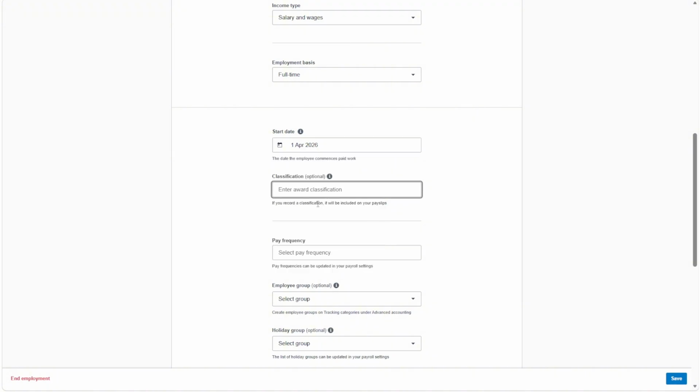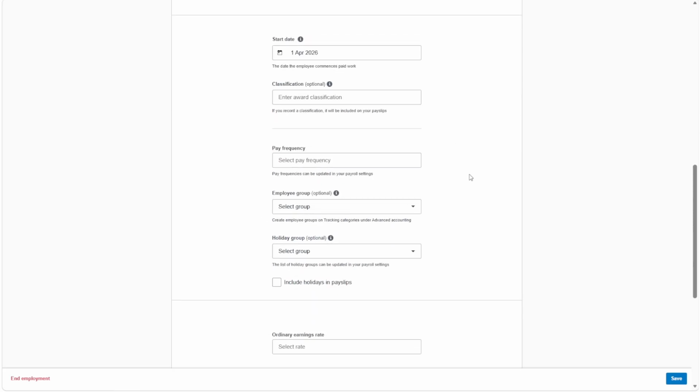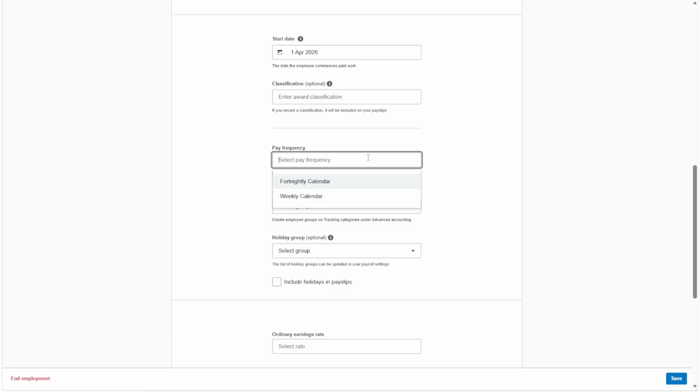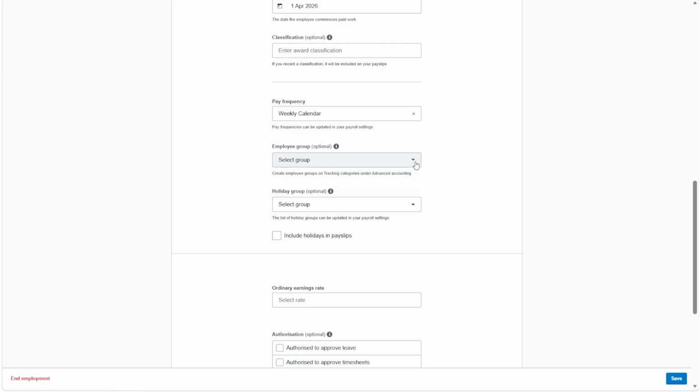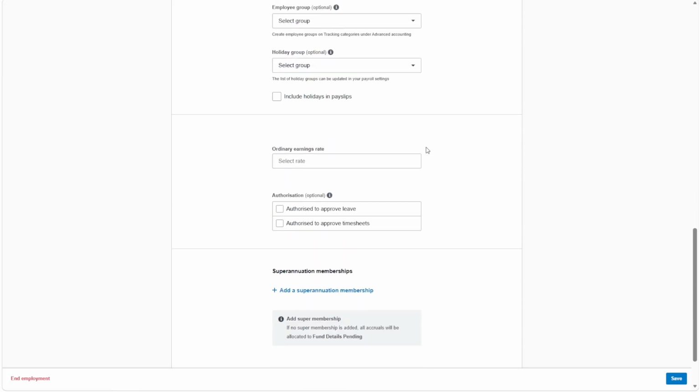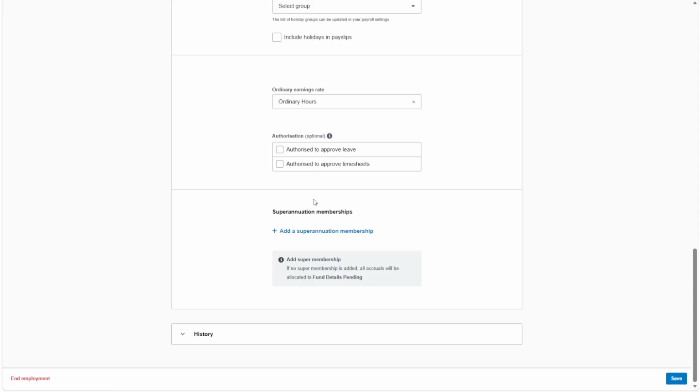And on the classification, this is where you can record a classification and it will be included within your pay slips. Now, this is where the pay will start. You want to add a pay frequency. Now, this will also depend on your pay frequency. I have two frequencies, which is fortnightly as well as weekly, since I pay by the hour. In here, I will add them to the weekly calendar. And on the employee group, this is also optional. And on the ordinary earnings rate, you want to select the ordinary hours. Now, this will also depend on your earnings line. And once you're done, head over to the bottom and the right corner and click on Save.